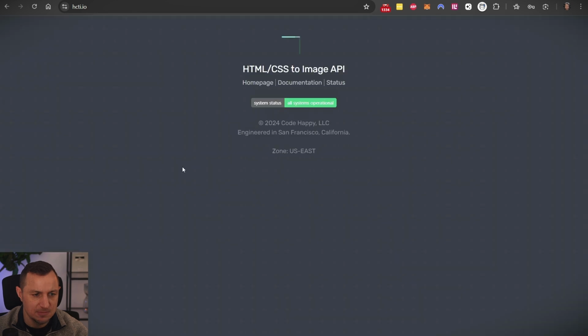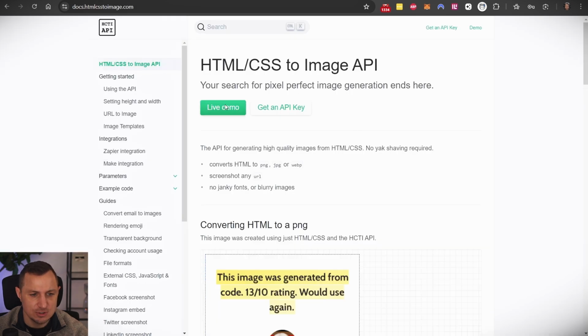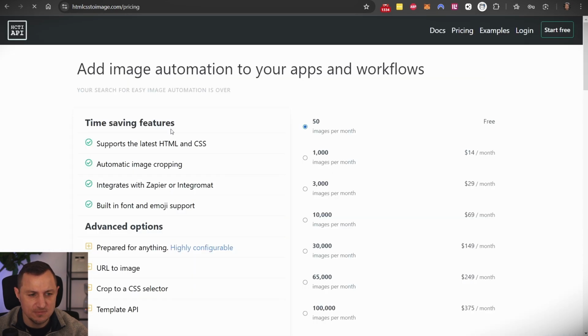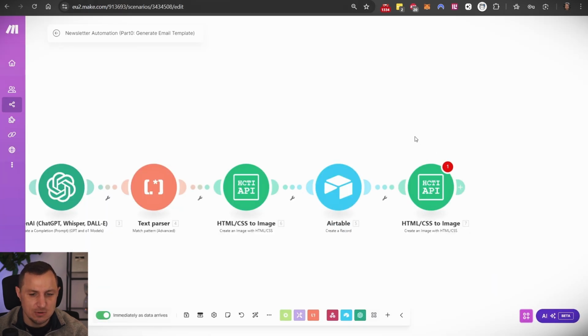So it's this one here. You can go into the documentation and there you can get an API key. You log in, it's free, at least to start with, for a few images per month. So 50 per month is free. After that, you will have to pay. Okay, it's good enough for what we need because you're not supposed to generate hundreds of templates.